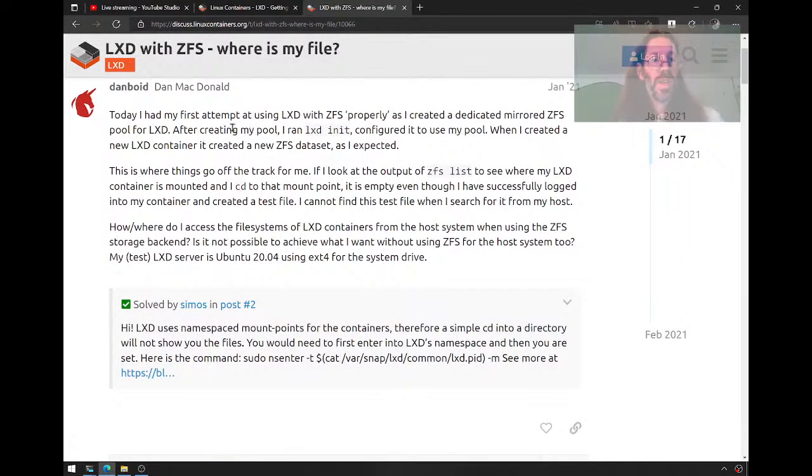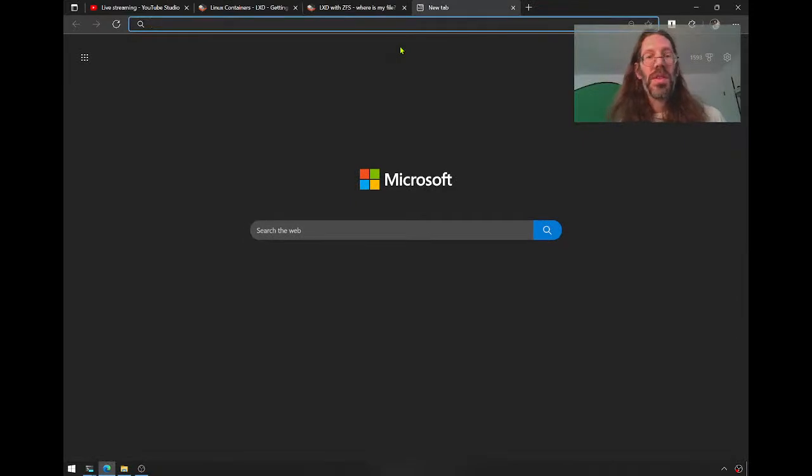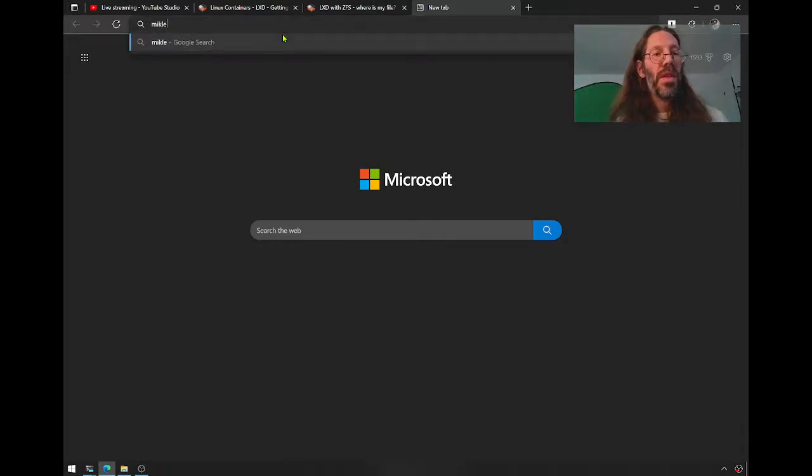Create a pool for LXD. After creating my pool, I ran LXD and configured it to my pool. Well, once again, I'm going to see if I missed a step from, and I'll probably show his video because, you know, you get desperate.